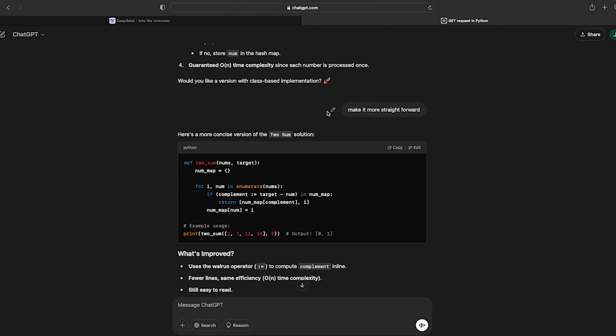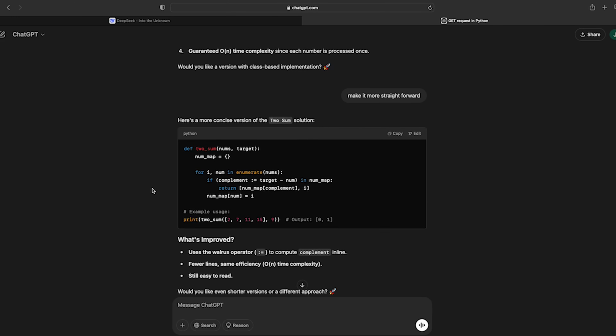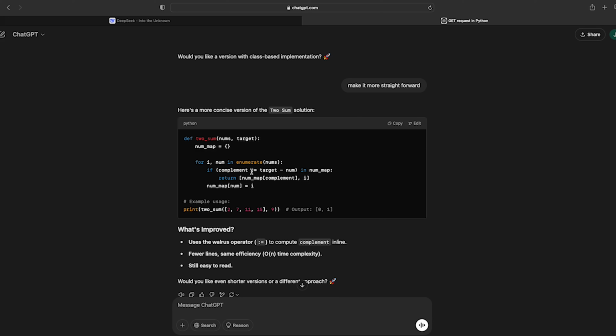Okay, now what's this done? Make it more straightforward. Here's a more concise... right, that's not more straightforward. I mean, unless you love the walrus operator... I don't know about that. I mean, yeah, it's more kind of simpler and stripped down, but I think the walrus operator actually makes this a bit trickier to understand.